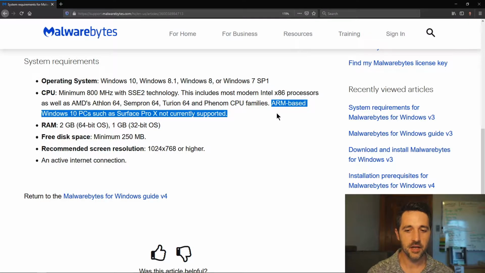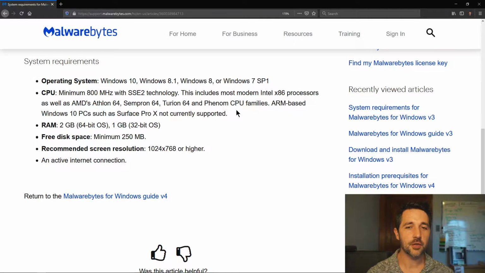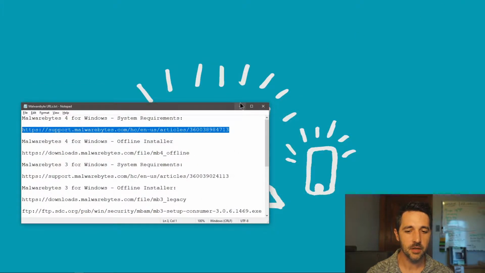It says ARM-based Windows 10 PCs such as Surface Pro X are not currently supported. So if you have that, you can turn off the video. If your computer came with Windows 10, you should meet all of these requirements. If it was a really old computer that you upgraded to Windows 10, you might have to look at these more closely. So with that out of the way, let's get started.